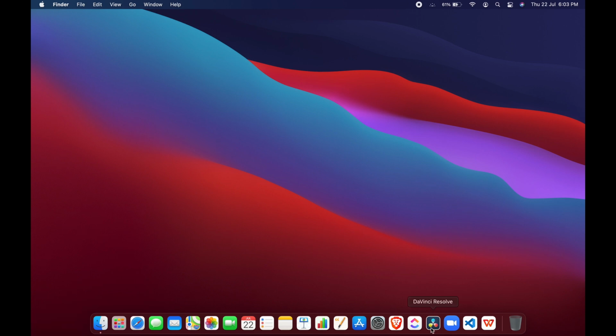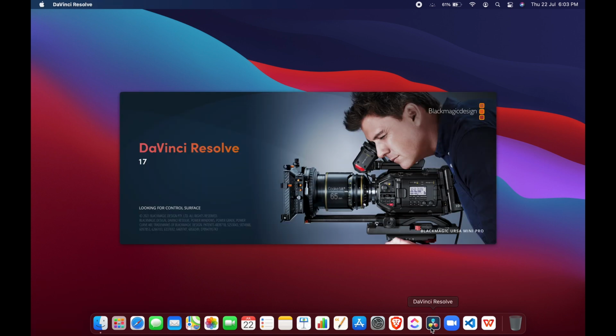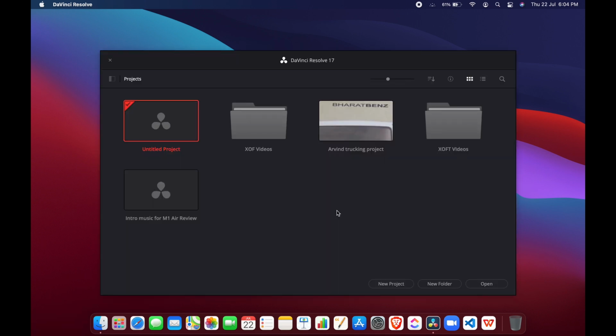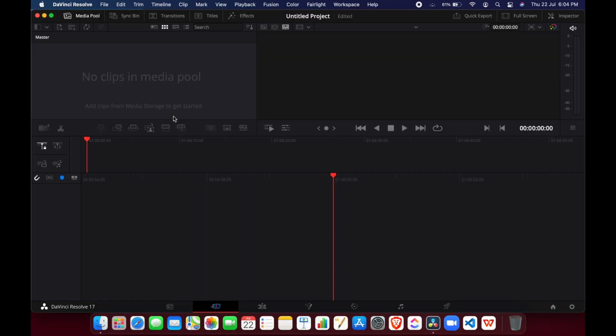So here I have, and let's click it. Now I have the M1 optimized version of DaVinci Resolve with me, and the laptop is plugged in for maximum performance. So Resolve has now opened. Now we'll create a new project.